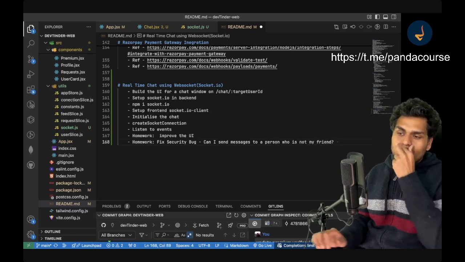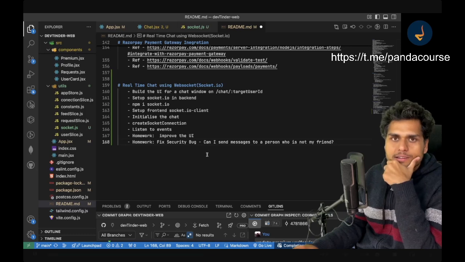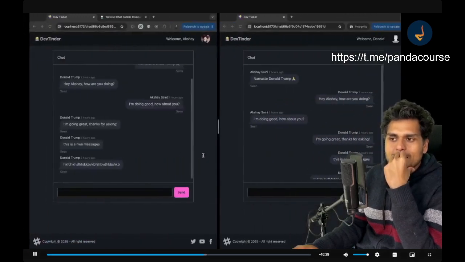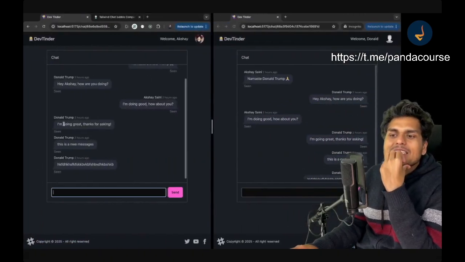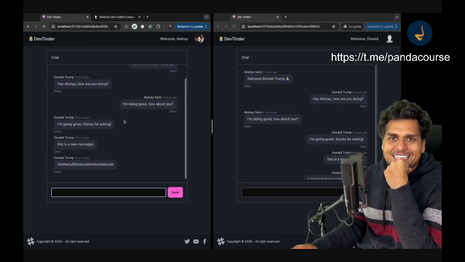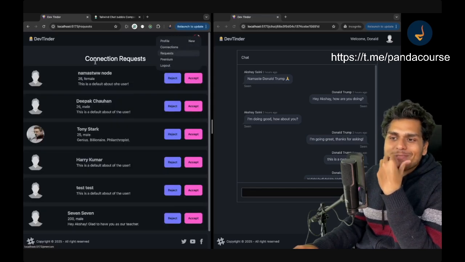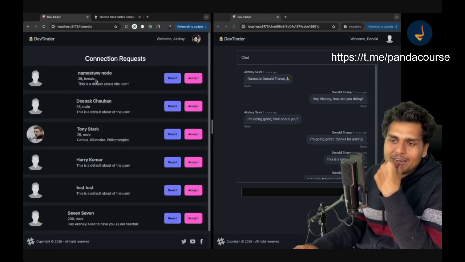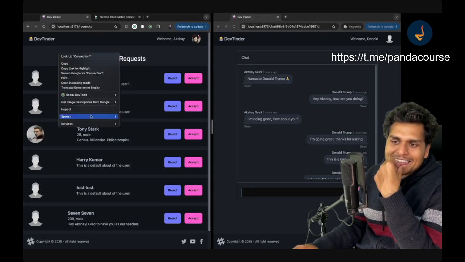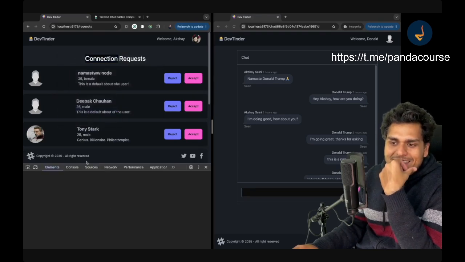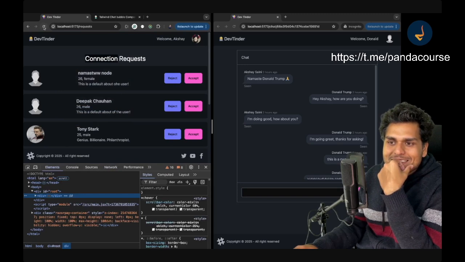The security bug fix is: can I send messages to a person who is not my friend? Tell me, my dear friends. Can I send messages to a person who is not my friend? Is it possible or not? Interesting, right? Suppose I have got friend requests, these are not my friends, but I can see their IDs. Can I send messages to such a person?